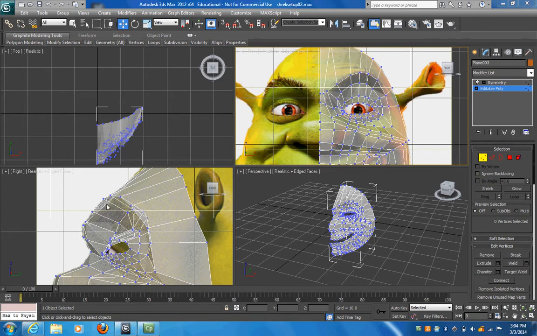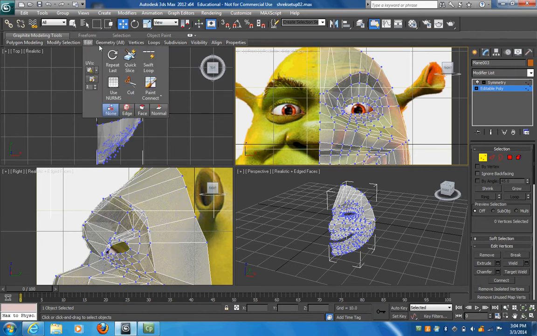Now what I want to do is make a little more detail, because in the future when I add hair to the eyebrow, I want to have a place to add that hair to. So to do that, I need to go and add a couple more Swift Loops. So to do that, I just click on Edit. Select Swift Loop. Then I'm going to come over here and I'm going to add one.